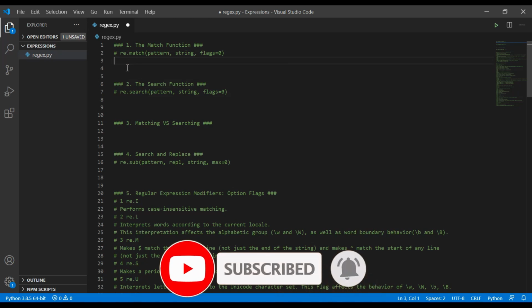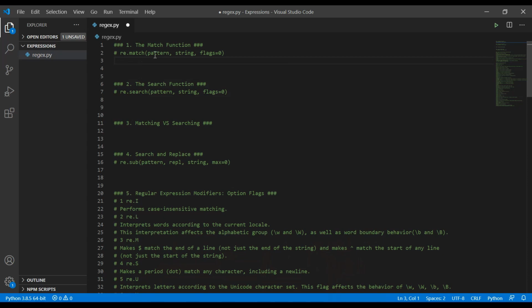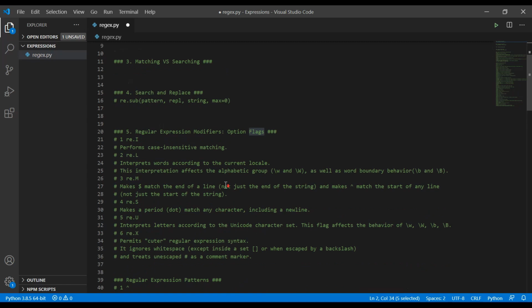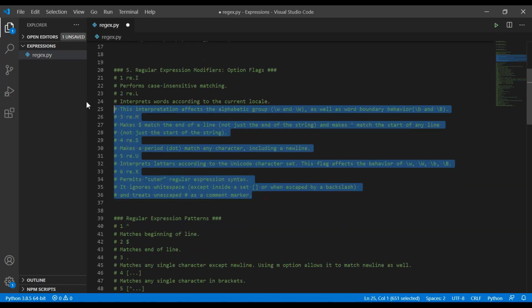So let us start with the first one, the match function. The match function has a pattern, it has a string, and it has a flag. We have different flags here, and I have listed all the flags we can use. For example, re.I, which performs case-insensitive matching. re.L, which interprets words according to the current locale. re.M makes the $ sign match at the end of the line and makes the caret match at the start of the line. And we have other ones as well. I will leave the documentation here so you can take a look for yourself.